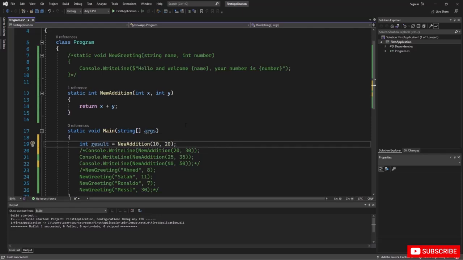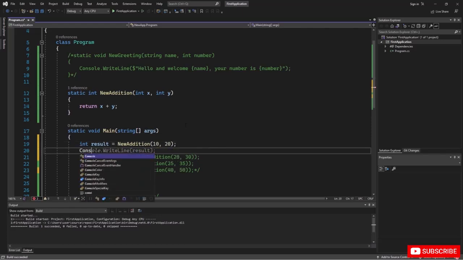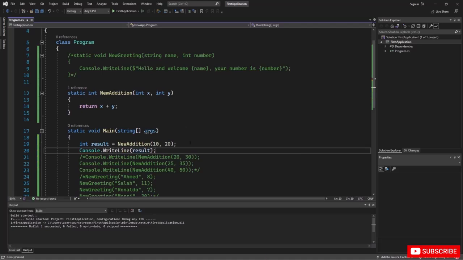Then use the writeLine method to display the result on the screen for this variable called result. Hit Ctrl+F5 to show the output on the screen and you will get 30. The function called newAddition, or this method called newAddition, returns x plus y, 10 plus 20. And you can call this result variable any name you wish instead of using result. Follow the rules for naming variables here.